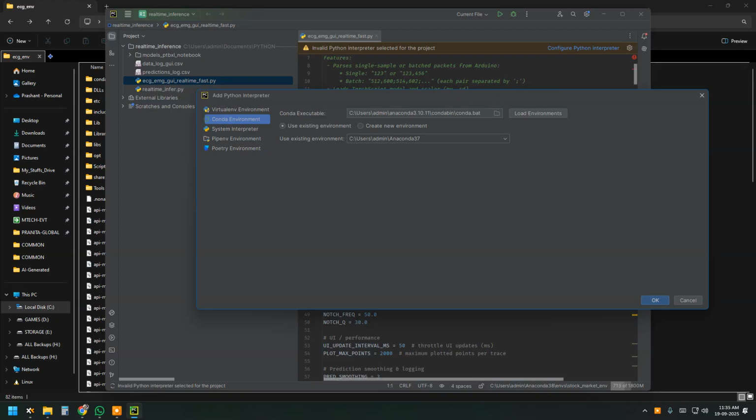Since you will be having only one Anaconda installed in your system, you'll get the path of that Anaconda environment here. Okay, so just you have to click the load environment, or the environment that you have just copy pasted, it will appear in this list. Okay, since I have multiple environments, so it is showing a multiple environment list.